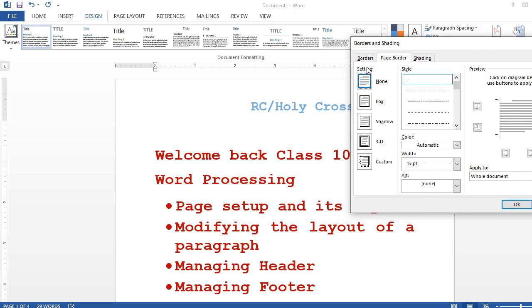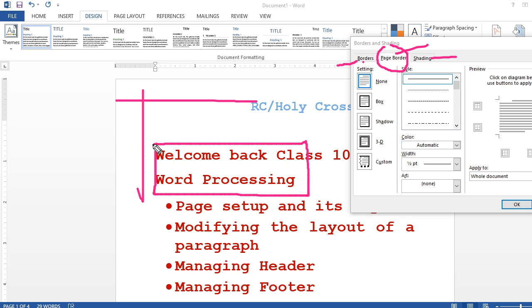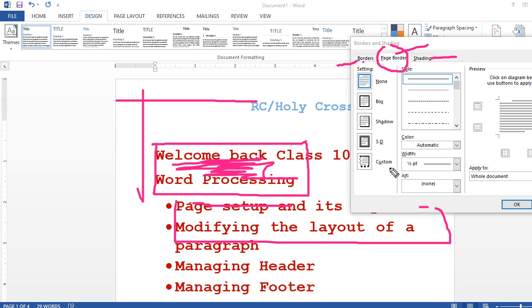Now try to understand, here 3 points are there. Let me make it clear. This one is border, this one is page border, and this one is shading. This page border is meant for the border, page border, all the 4 sides, right? This border is meant for your paragraph, like this way. You can individually make a border like this way. Okay, and this shading is the shading part, you can shade inside a paragraph like this, right?